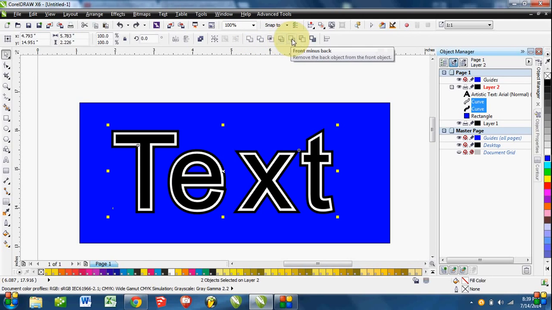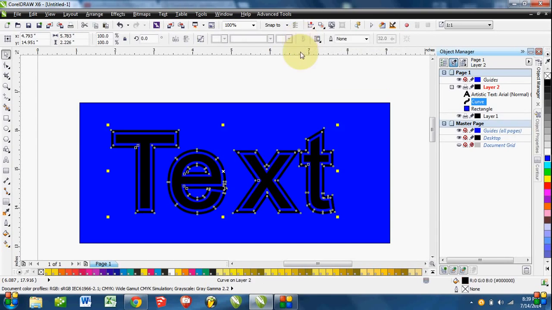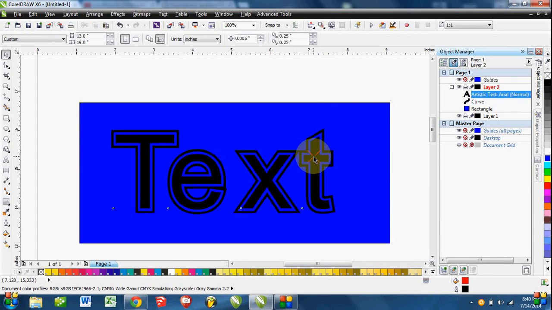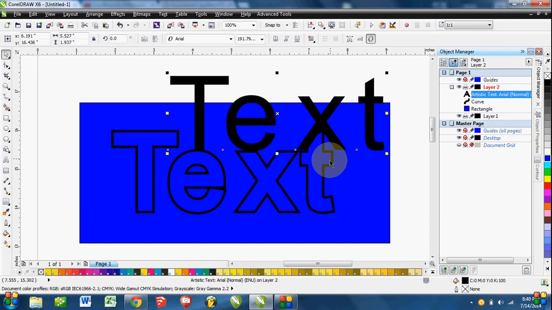What we're looking for is, okay, right here, front minus back. Remove the back object from the front object. We don't want to do that because we want the back object to stay, but we want to trim the white from it. So we want the back, remove the front object from the back object. So if we click that one, it'll basically take the white object and trim everywhere the white was touching the black. It basically deletes the black.